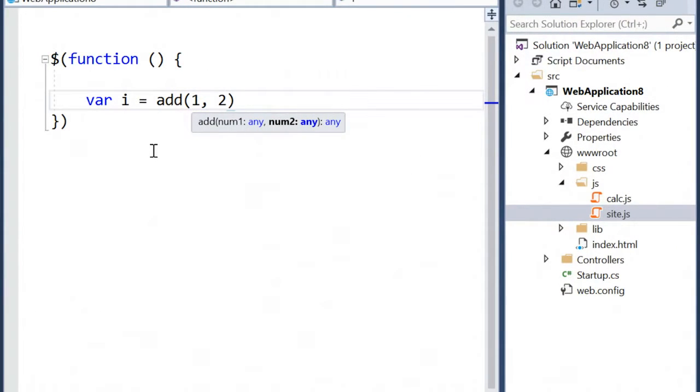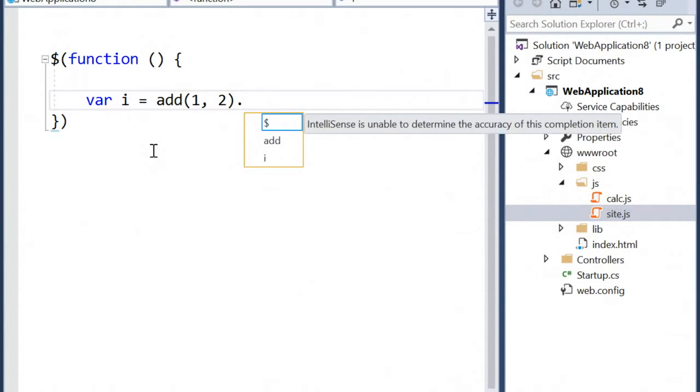This add function, if we take a look at it, doesn't really give me much information about what it expects in the parameters I give it, as well as what type it returns. We can see that by invoking IntelliSense here, where Visual Studio is not really able to determine what's being returned by the add function. So the IntelliSense reflects that.